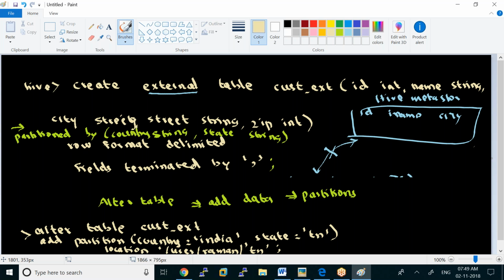After that, if you issue describe customer_external after creation of the external table, it will list only 5 fields. It won't list the country and state fields. After alter table add partition, if you issue describe customer_external, it will list 7 fields, including the partitioning country field and the state field. This is the way by which you can create an external table and add the data associated with this partitioning by using alter table.